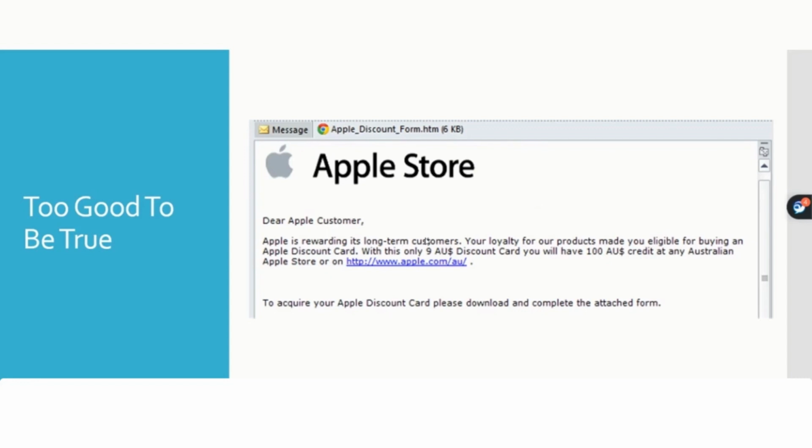Again, this would probably be some sort of phishing attempt, or you download the form and it's malware, like it's got an HTM. Probably malware or phishing.